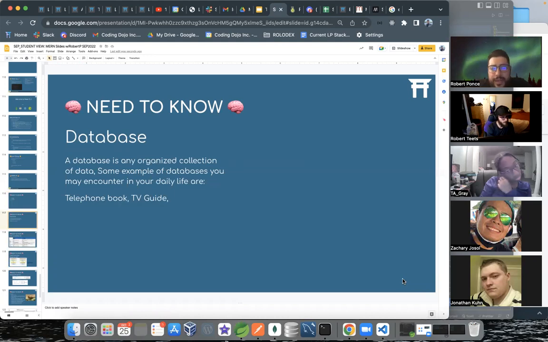Number one is going to be a database, right? A database is an organized collection of data. Some examples of databases that you may encounter in your life are a telephone book, TV guide, right? We have a bunch of information saved somewhere. Essentially, that's a fancy way of saying it's a set of information, right?